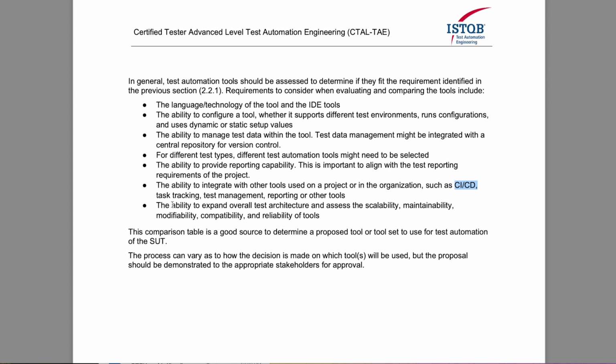But what about those big picture things like scalability, maintainability, and reliability? You're absolutely right. The syllabus emphasizes thinking long-term. Will the tool scale as your system grows? Is it easy to maintain and update? Is it reliable enough to trust with your crucial testing processes? So many things to consider. It's almost overwhelming. I know, right?